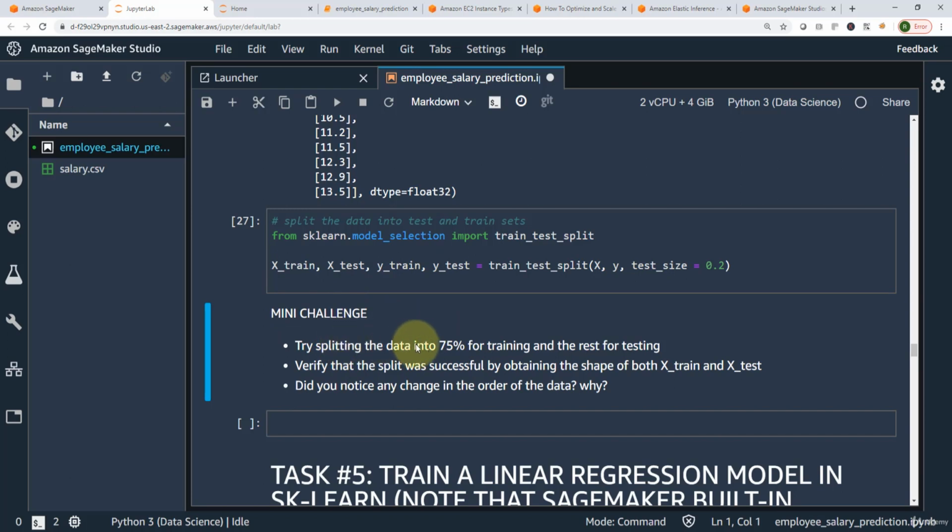What I want you guys to do is to try to split the data into 75% for training, okay? So I want you guys to change the code in here and adjust it to make it 75% for training. And I also want you guys to verify that the split was successful by trying to obtain the shape of both xtrain and xtest. Also, I want you guys to notice, or to tell me if you notice, any change in the order of the data and why, what happened. Okay, just maybe explore that a little bit. So please go ahead, pause the video, and I will see you guys after the challenge.